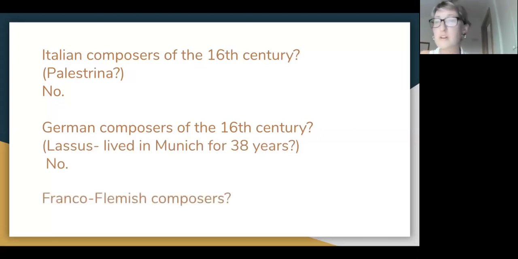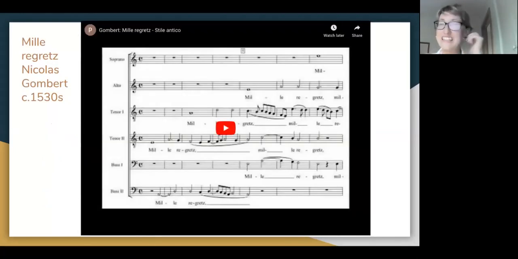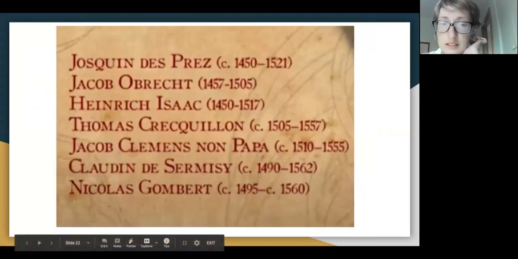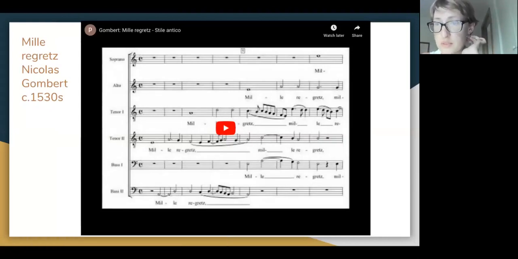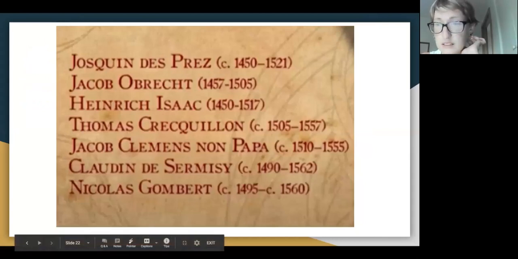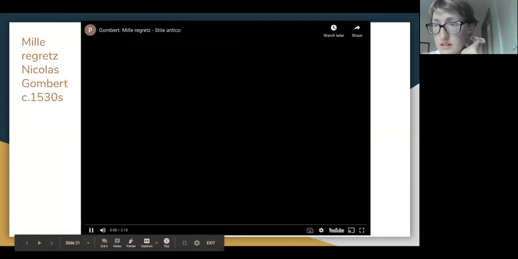What about Franco-Flemish composers like Josquin, Gombert, the kind that we were doing in tribute just now? Any ideas? Okay, I'm going to give the answer, which is yes. So let's have a listen to this. It's the Mille Regrets by Gombert that we sang a few months ago and we're preparing for our virtual tribute program. I'm just going to play you about 45 seconds of this. So this is a gorgeous recording, I think, by Stile Antico, who do this music so well. So here's Gombert. Let me see if this works now. That's it.